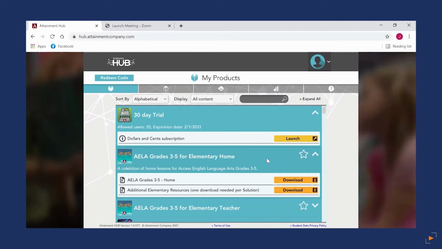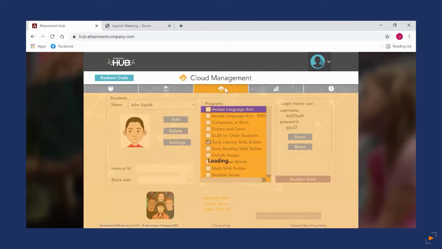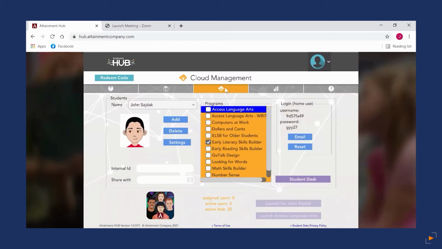For the purposes of today's presentation, I'm going to be focusing on our web-based software. The web-based software will be accessed through Attainment Hub, but instead of the My Product section, you're going to go to the Cloud Management section. The benefit about Attainment's web-based solutions is that you can access our software programs through any device, whether it be a Windows or Mac-based computer, an app-supporting tablet such as an iPad or a Chromebook.